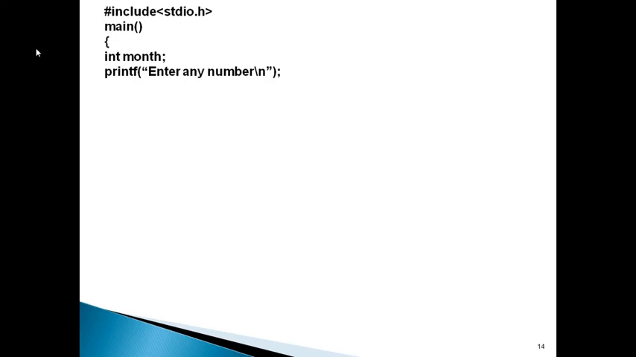This is the program: #include <stdio.h>, main, int month. To read the month number, we are using the month variable. Month is an integer number. It does not consist of a decimal point. We represent all months as integer numbers only. printf "enter any number" displays on the screen. By using scanf, we will read the data and store that month in the month variable.